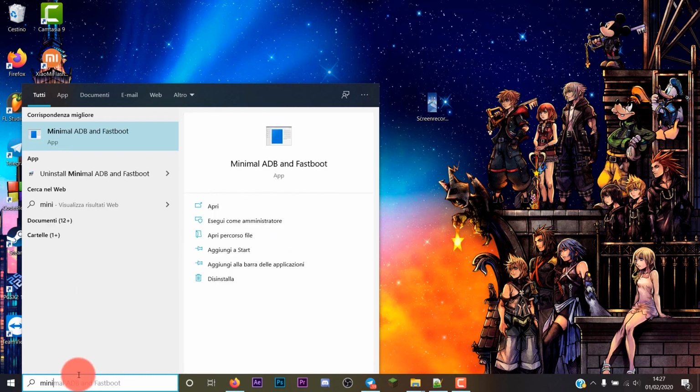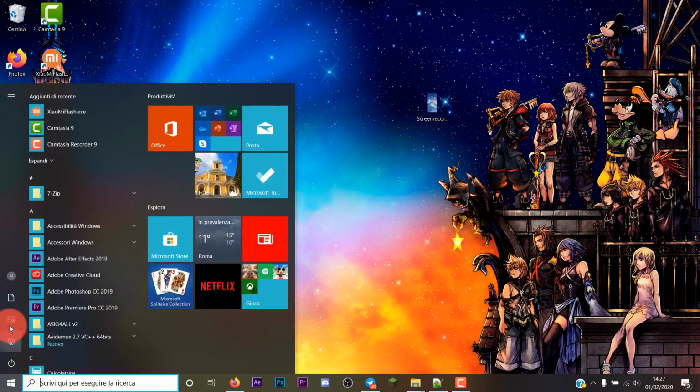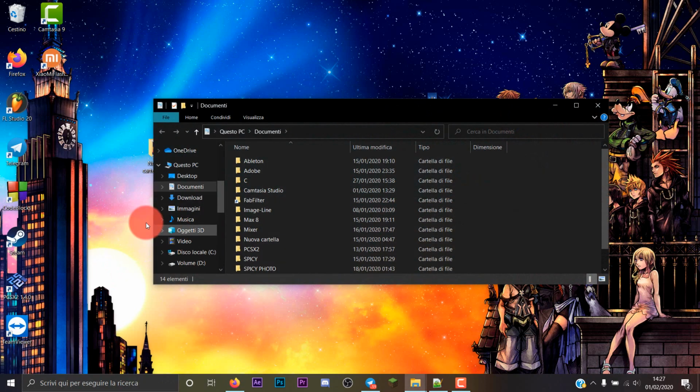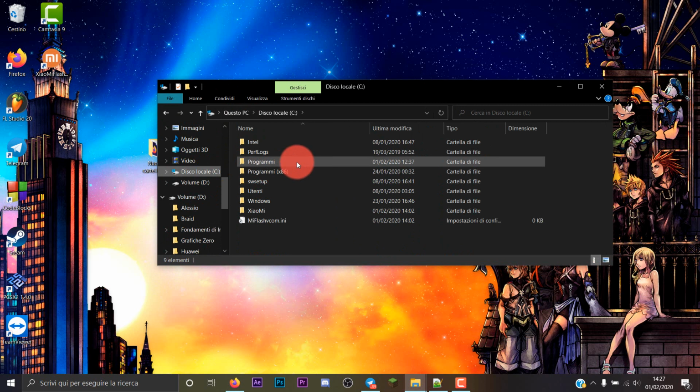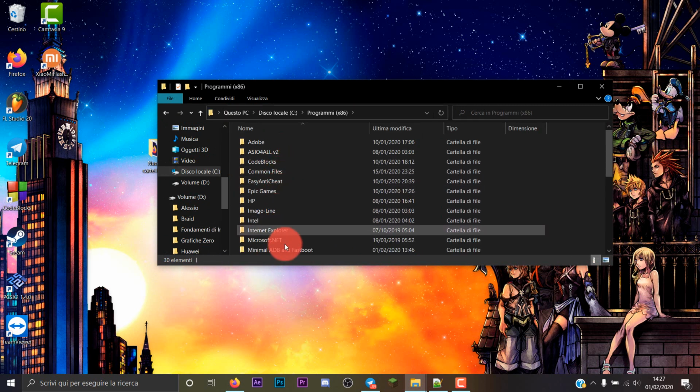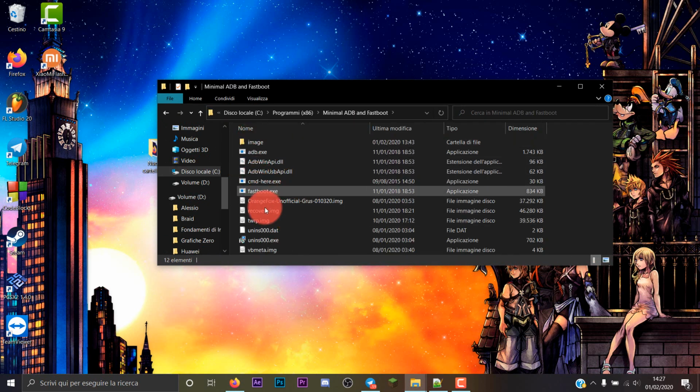Minimal ADB and Fastboot, and you will see this thing. Or if you are still running an older version of Windows for some strange reason, just go into Documents, Local Disk, Programs x86, Minimal ADB and Fastboot, and here we go.